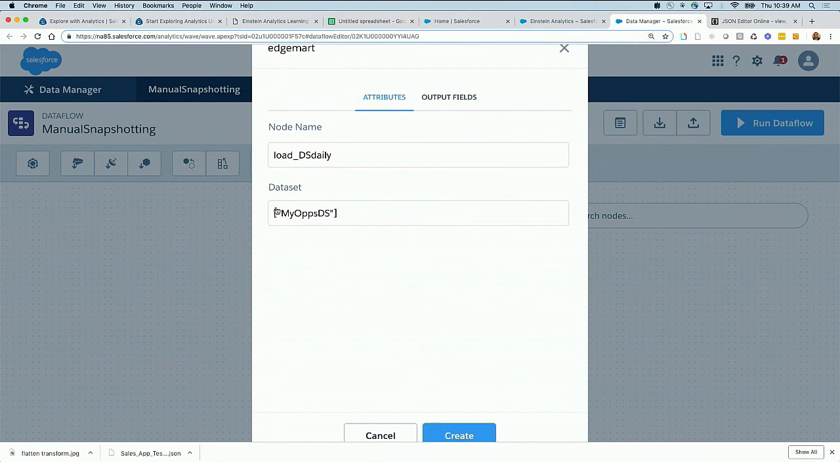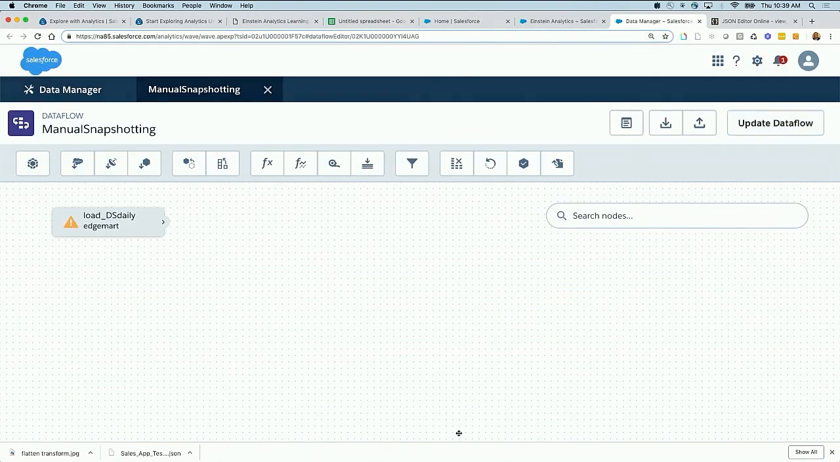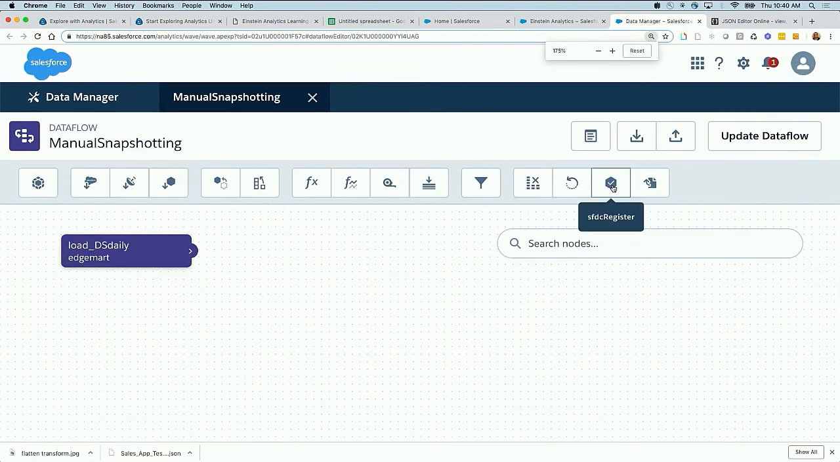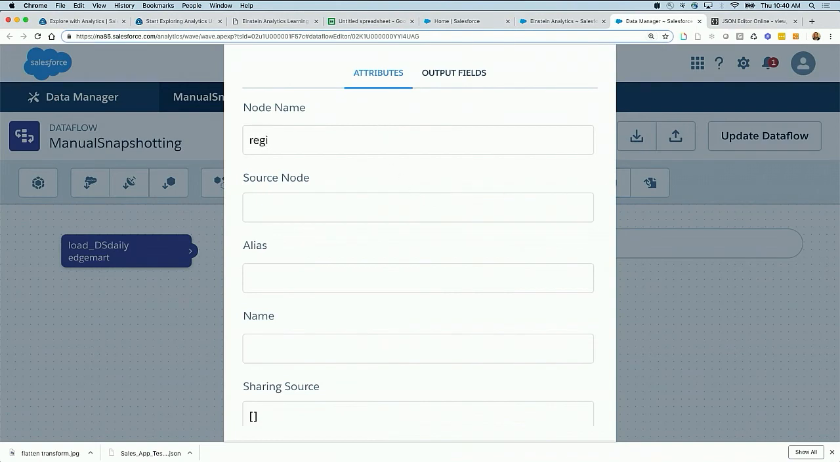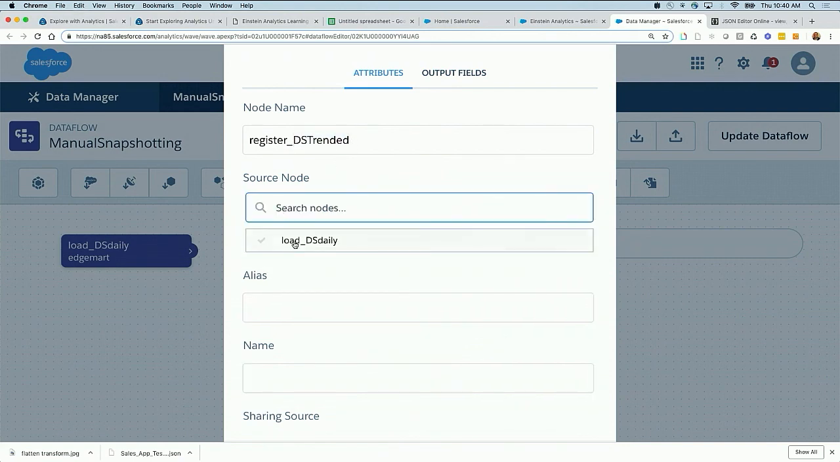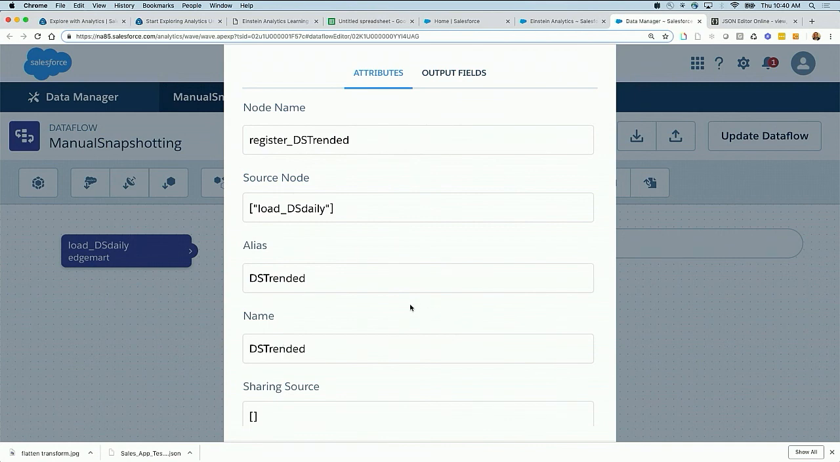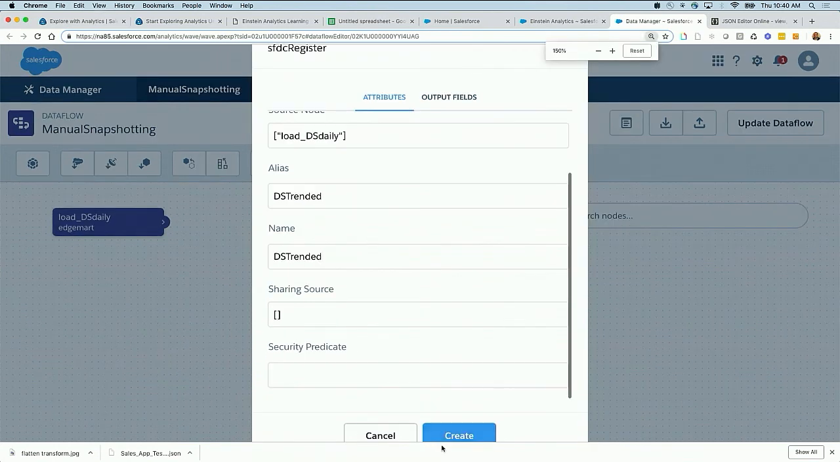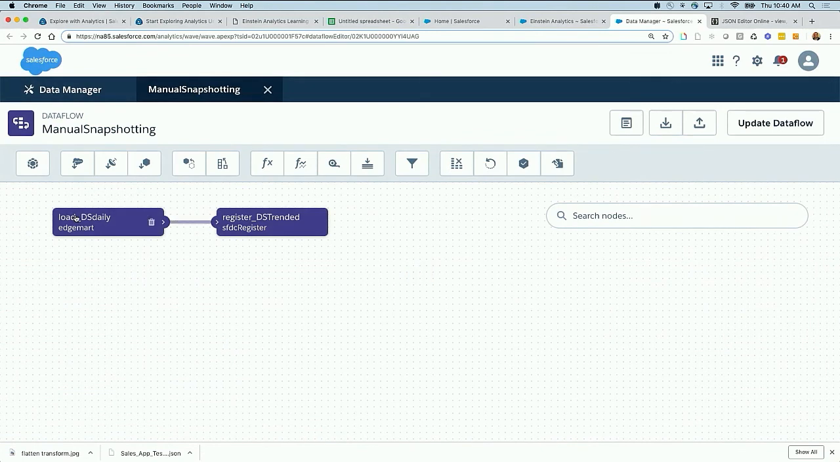I'm going to read this data set. The first time, I'm going to run this data flow one time manually, load the DS daily, then, let's zoom in, directly register it. So register DS total, for example, or trended. The source node is the load, and the alias is the same name. So what I'm doing is just loading the data set that I want to snapshot, and immediately registering it. So I get the DS trended.